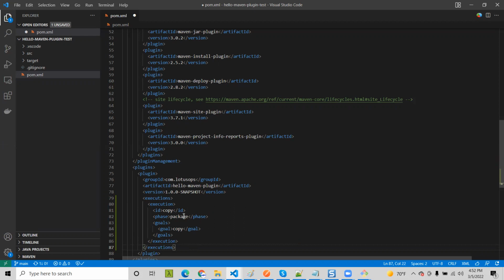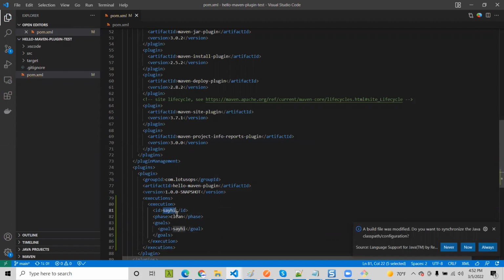I want to run it every time we do a clean. I want that hello world to be written over here. This is say hi. And the goal that we want to call is say hi, correct? This can be any name, okay? To avoid confusion, I'll call it say hi ID. It has to be unique every single time.